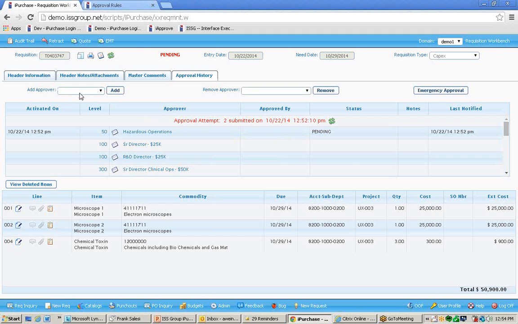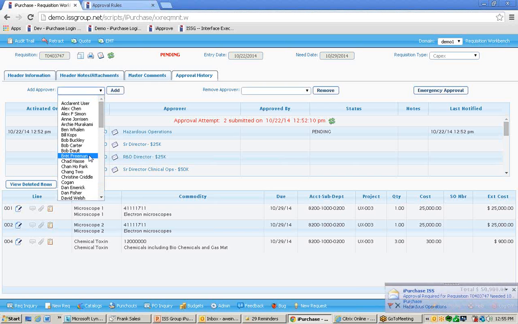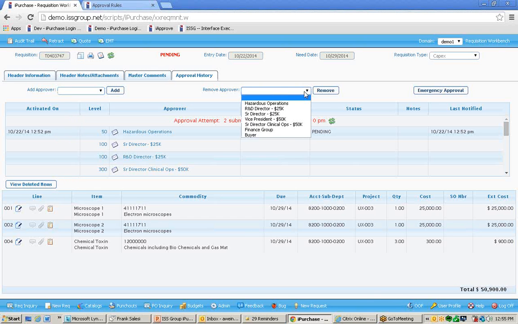You'll notice also up here, we have the ability to add an approver, remove an approver, or emergency approve this requisition. Again, that's based on security privileges. This is not available to everybody, but I'm logged in as Frank, who has full admin rights, so I can add people to the approval hierarchy. I can remove any of the folks that are on this approval hierarchy, or I can force this requisition through the approval cycle.